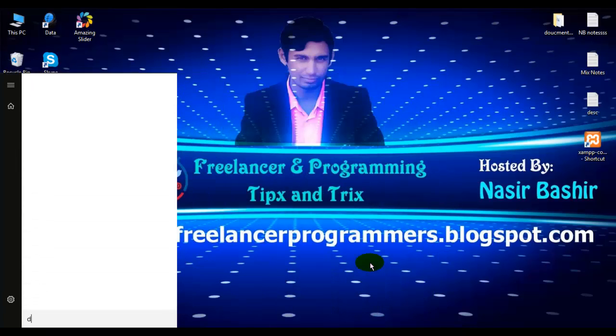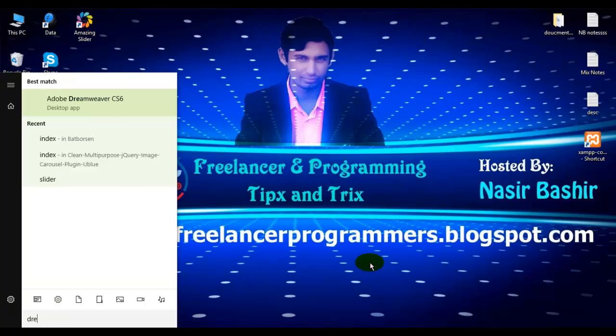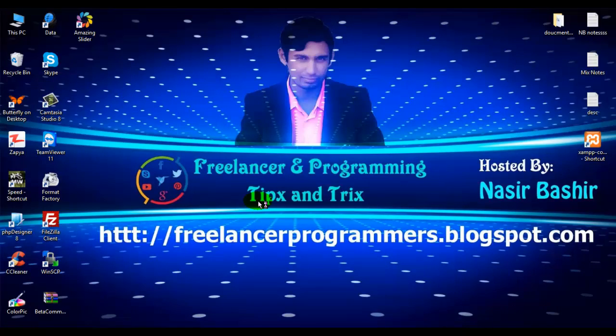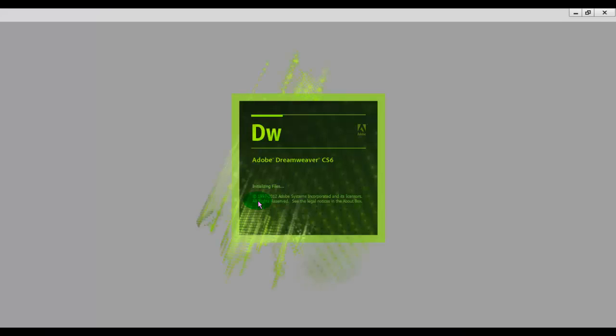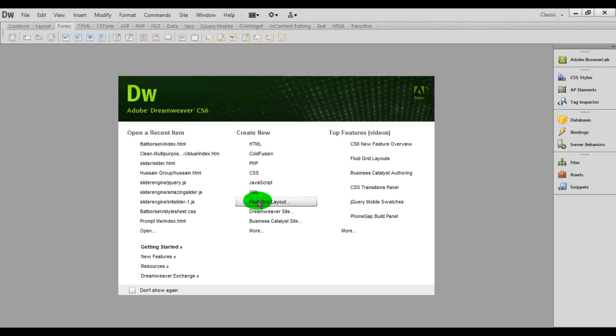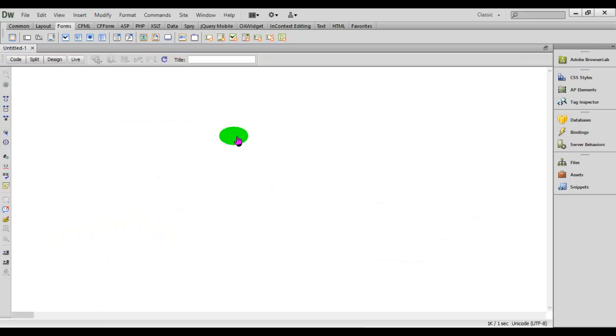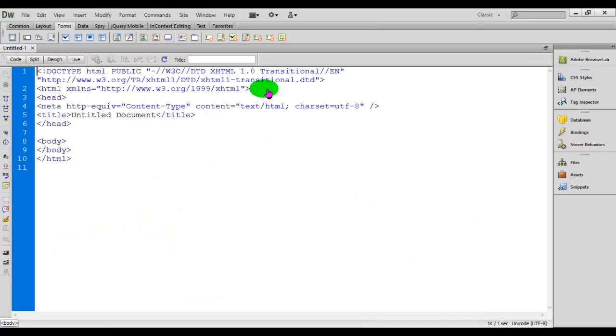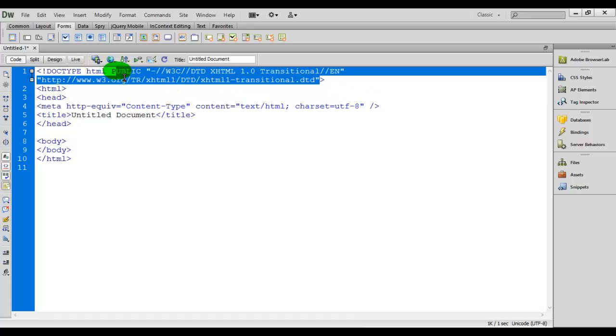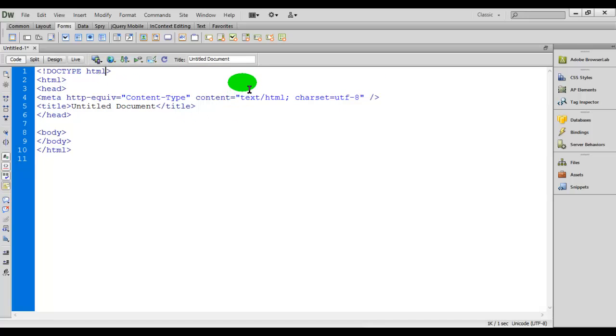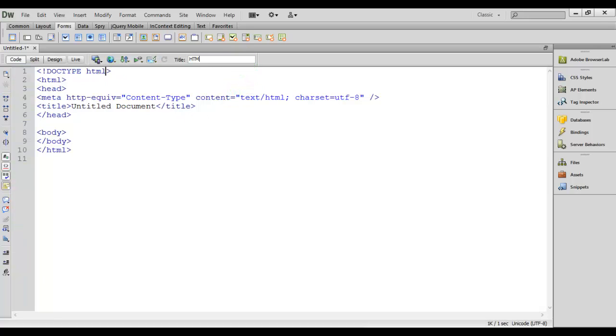So you open Dreamweaver. Dreamweaver has been opened. Now create an HTML document so that we can write our entity symbol code there. Let's remove the unnecessary code and this one too. And now we also change its title to HTML symbol entities or HTML symbol.